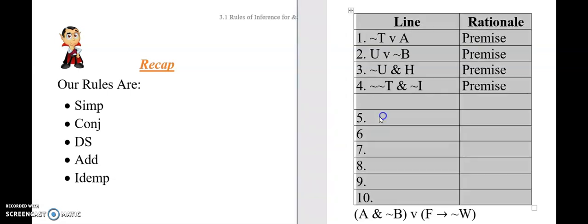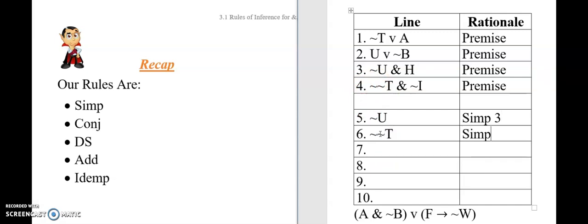Okay, so look, one thing you might do just strategically is start with, okay, well, Simp's a pretty easy rule. I don't know if this is the right thing to do or not, but I'm going to go ahead and do it just because it gets me something new to work with. So this was Simp on line 3. Okay, I can also use Simp on line 4, and that's going to get me not T. And that's Simp on line 4.